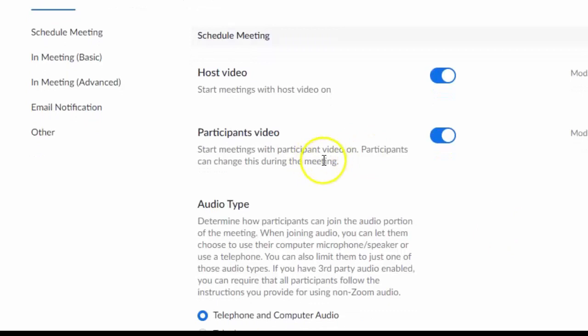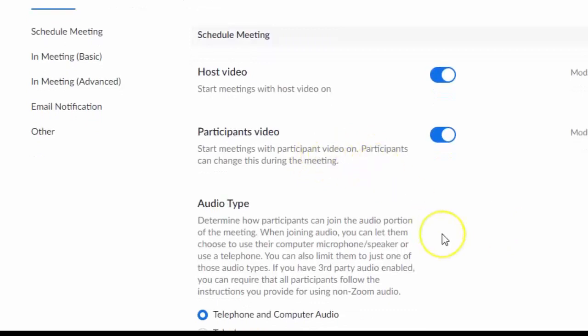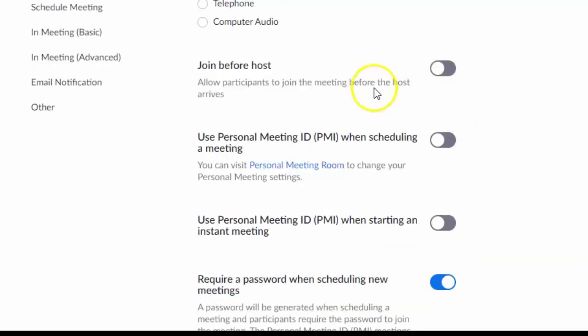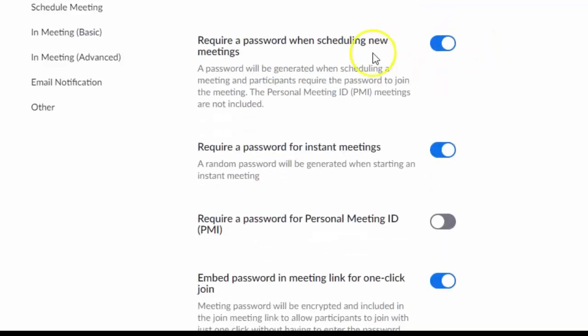So I would have participant video on as well. We do not want people to be able to join this before the teacher joins, before the host joins. So make sure this stays off. Do not turn this one on.